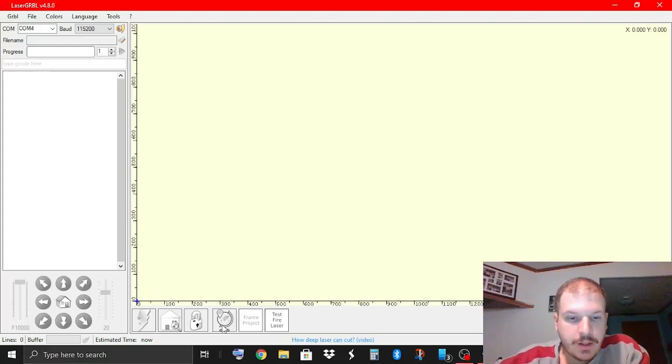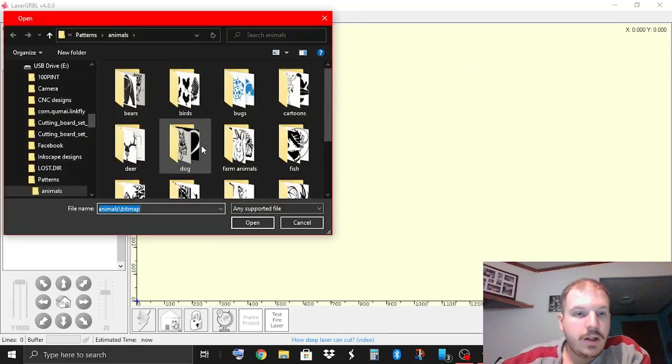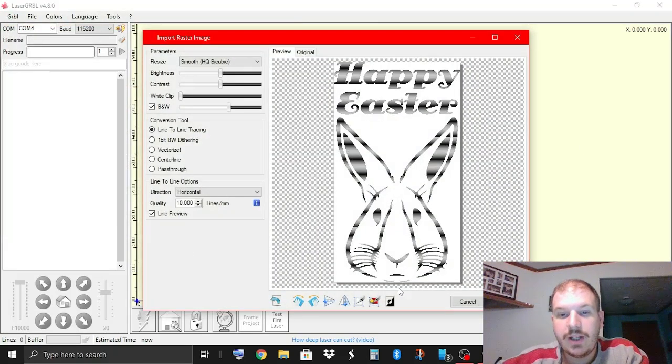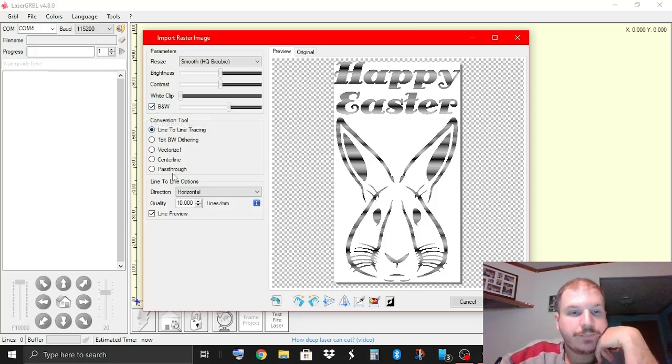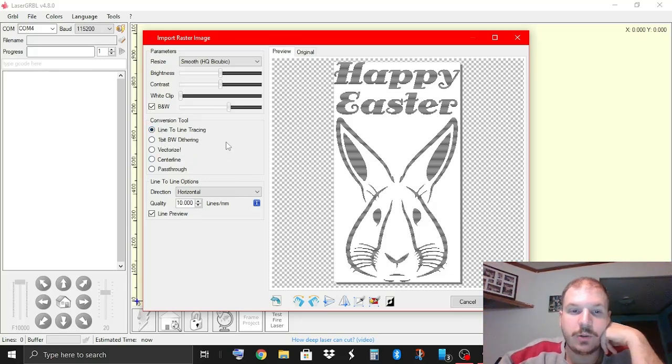Now, for your first project, first thing you'll want to do is go up here and click open file. And we've got it right here. Okay, you can see we got our Happy Easter and the rabbit. Now, the easiest thing to do is set this on black and white for just standard black and white images like this, where it's either going to be burnt or it's going to be left alone. And then click on line to line tracing. You can do all these others, but so far line to line tracing has given me the best results.